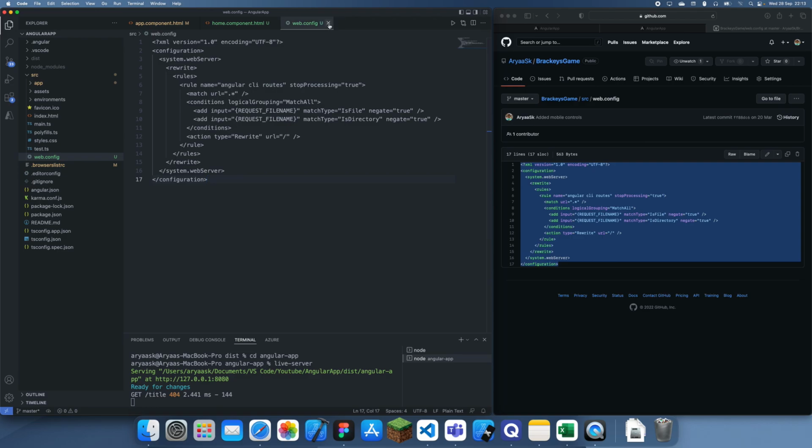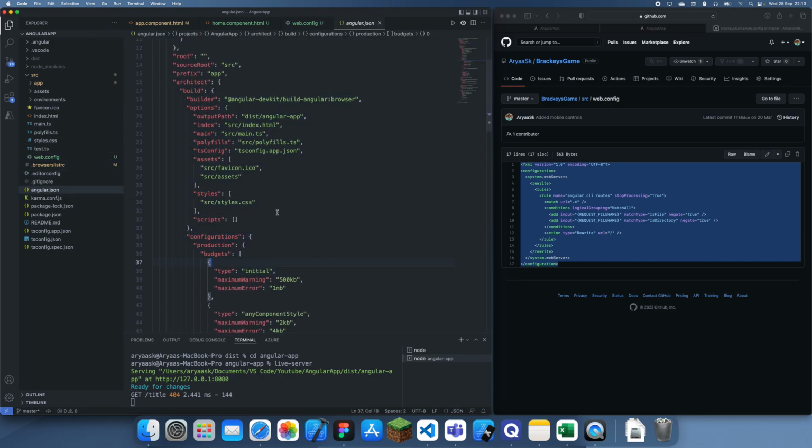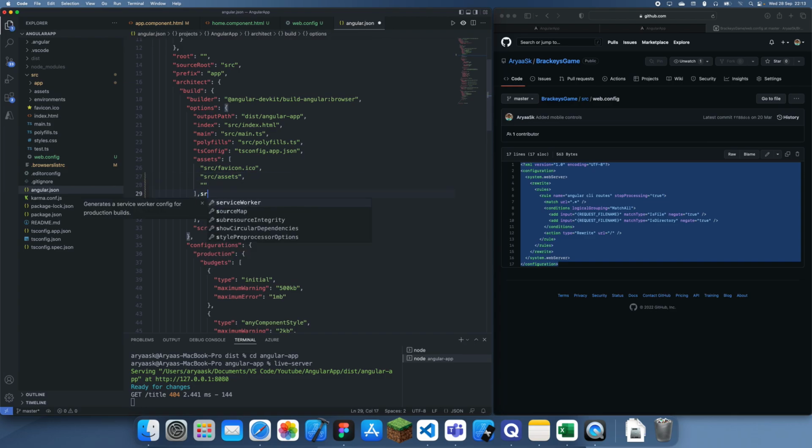So we'll put this in there, and then there's also one last thing we need to do, which is go to the angular.json, navigate to the build section, then assets, and you just want to also add the source which we've just added, so source slash web.config, like so.